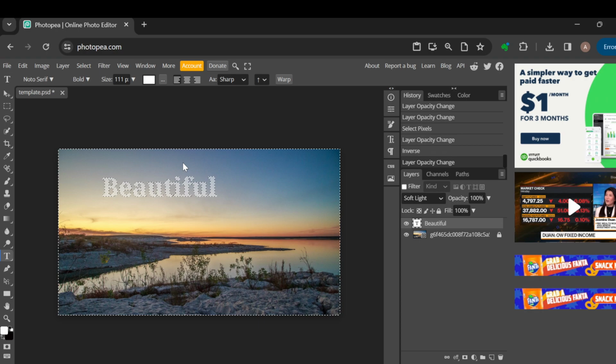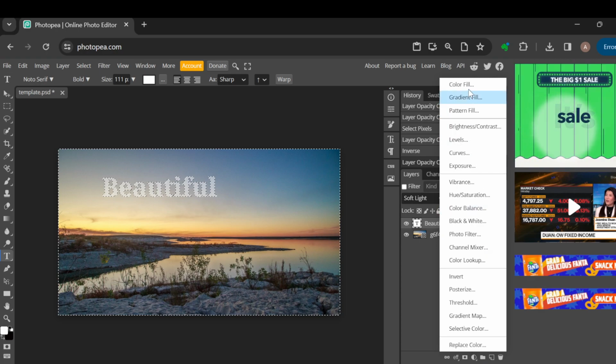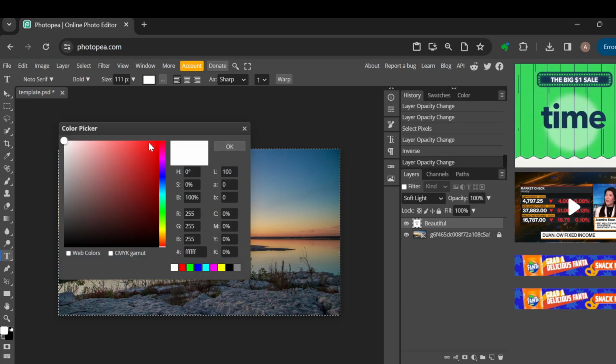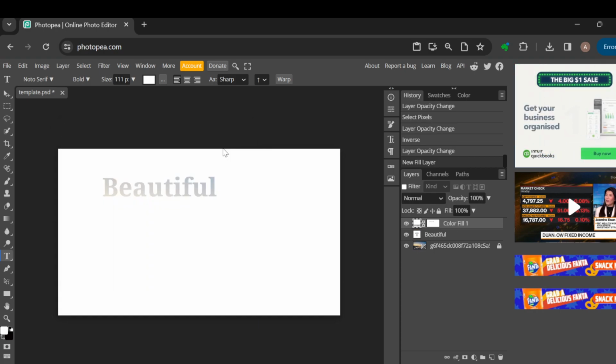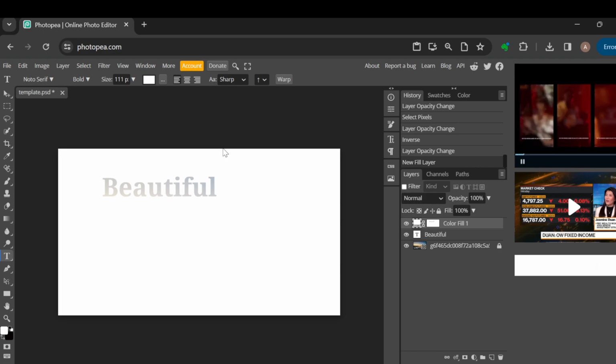Once that is done, move to the lower part of the right side of the screen where you can see some icons. And then click on the new adjustment layer. So once you click on the new adjustment layer, in the box displayed, select color fill and then ensure you selected white, and then after that click on OK. Now once you click on OK, you can see that the color has been changed, like the background has taken the color of the text, and the white text is taking the color of the background.